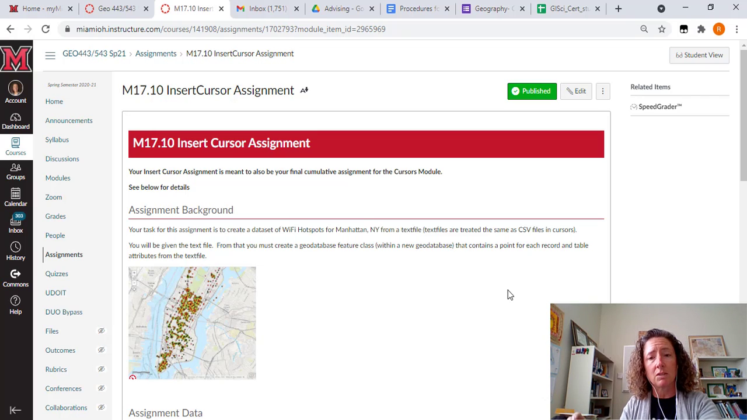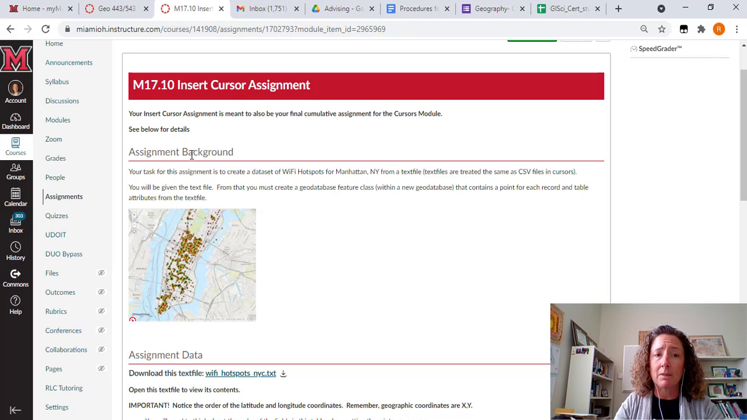So text files and CSV files, as long as they are comma delimited and have the fields that you need, most importantly, fields that have the geometry coordinates for you, you use text files the same way as you would use CSV files. For this assignment, you are going to take a list of Wi-Fi hotspots. Those of you who have been through Geo 442 and 542 will recognize this particular text file from your first web mapping exercise where you take that text file and create a map on the fly with it. Well, here you're going to create a GIS data set with that text file.